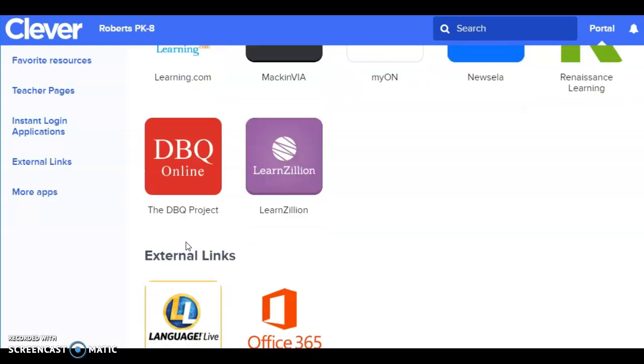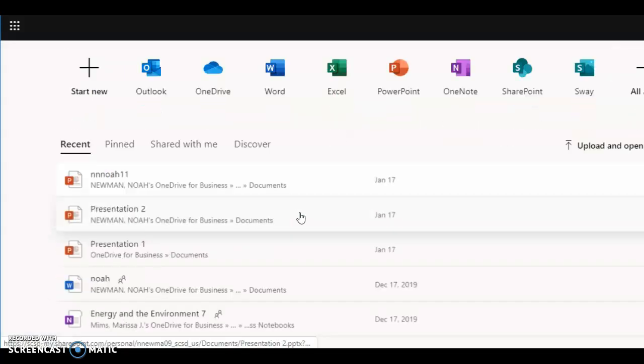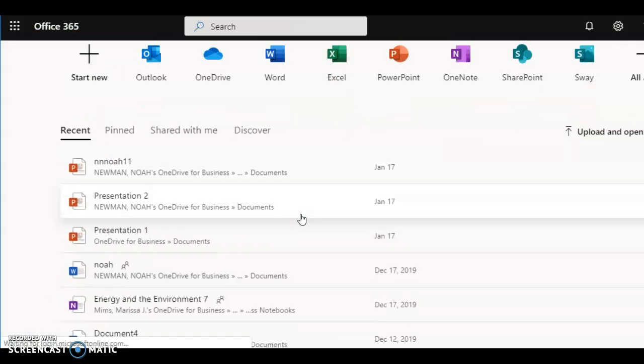If you keep scrolling down, you're going to find a button that says Office 365. When you click on Office 365, it's going to bring you to your Office 365 account. Here, you have access to OneDrive, which is where you can save documents, Word, Excel, PowerPoint, all of these. Even if you don't have these applications on your computer, you can use these online versions through your Office 365 account. So you could create a Word document or a PowerPoint that you could share with your teachers for an assignment. You can access those all here and save them.